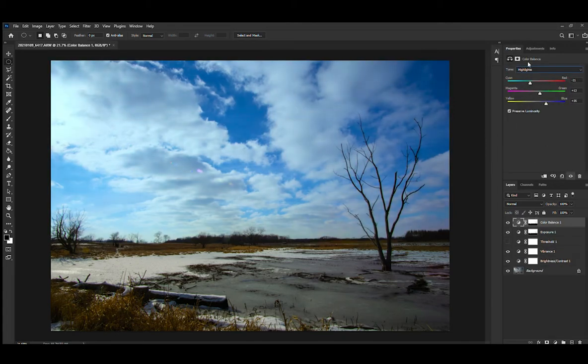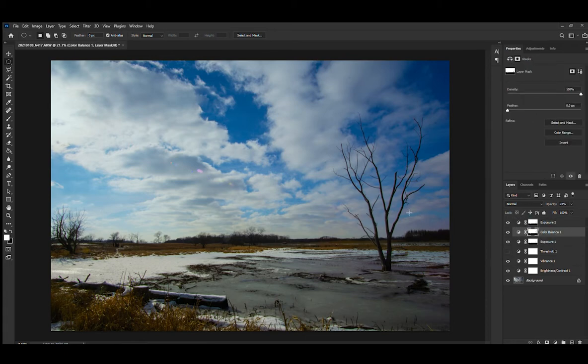This requires a color balance adjustment layer. Let's change exposure a little bit. Duplicate the mask and invert it.